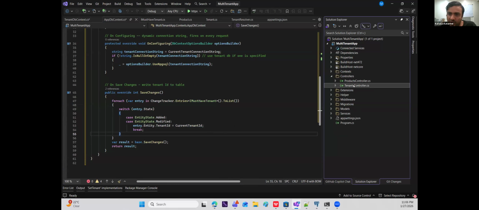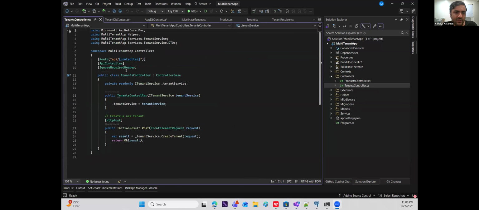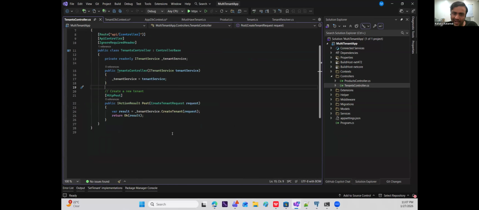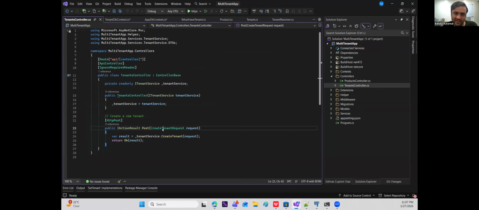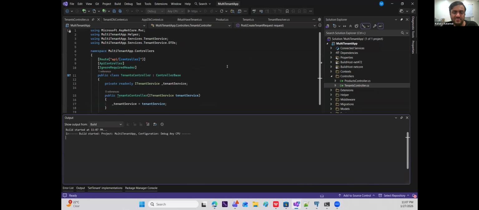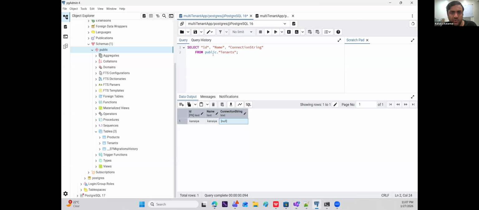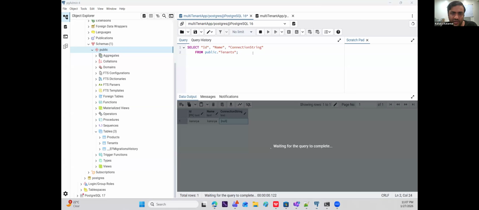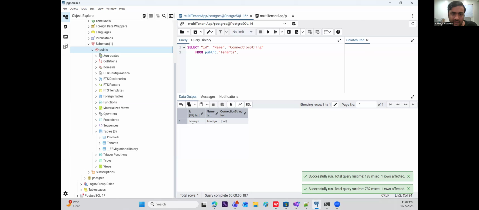Now we can go with that controller. In that tenant controller I just created one endpoint for creating a new tenant. I will run this code and show you what is inside that tenant. So right now you can see there is only one tenant registered, Kanaya. I will create a new tenant.